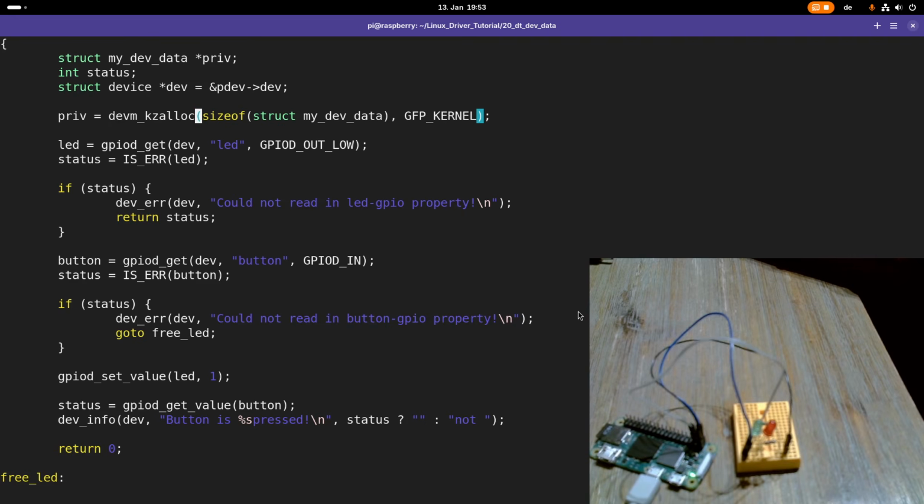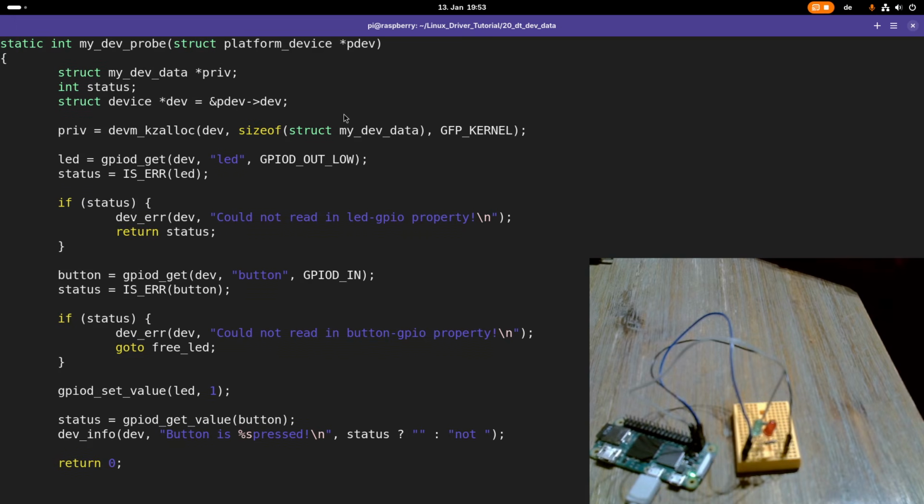And the only thing which is different with this devm_kzalloc function is that as a first argument we have to pass a pointer to the device for which the memory should be allocated. So yeah, this is how to allocate the device data and bind it to the lifetime of the device.